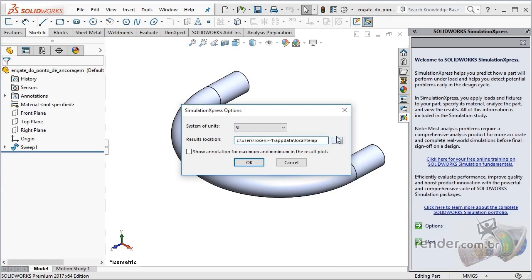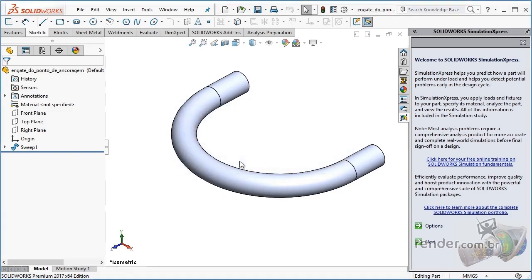We can define the folder where we will save the results of our analyses, choose the location you want. And we can also choose whether we want to highlight the maximum and minimum results of our analyses when plotting the results. We leave this option unchecked, i.e. we will not display the maximum and minimum values of our results. We have confirmed the dialog box.